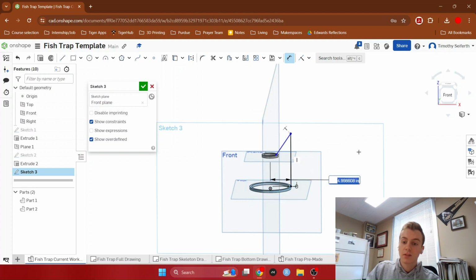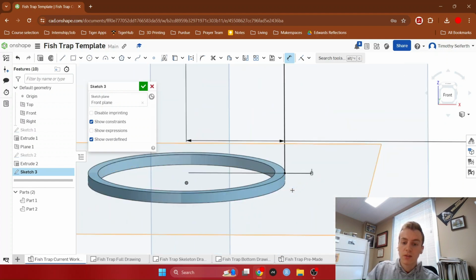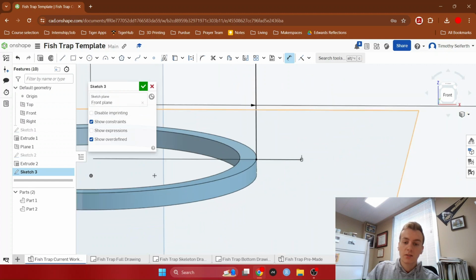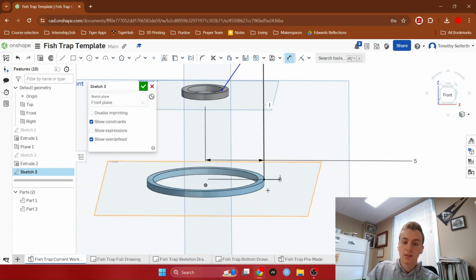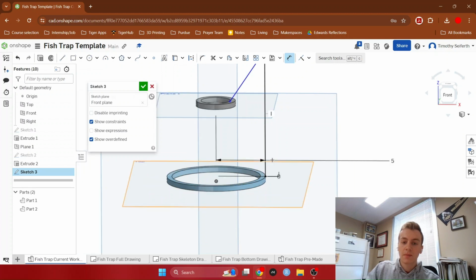We want that 5 because the radius of our thing is 5. There we go. So now we know that this point is directly on the edge of that ring, since it is exactly at the radius of 5 inches away from the center, and since it is 0 inches away from the top of the ring.